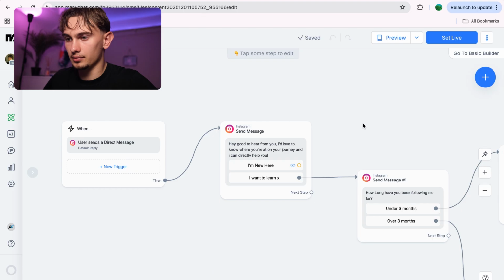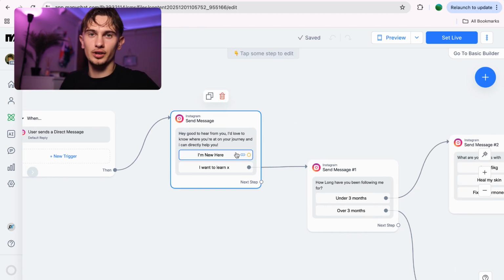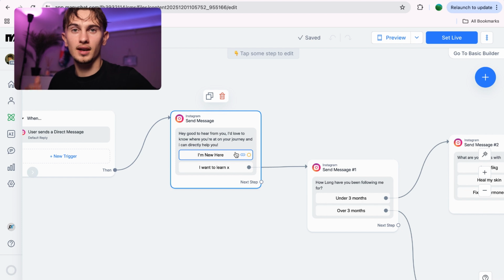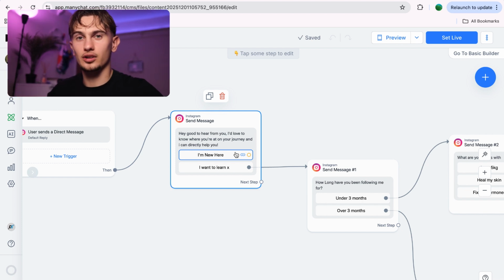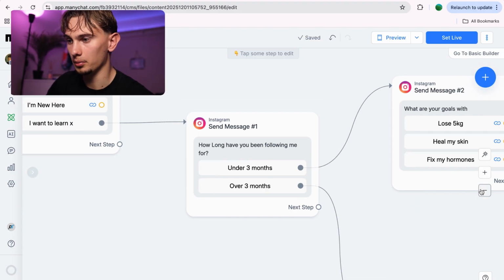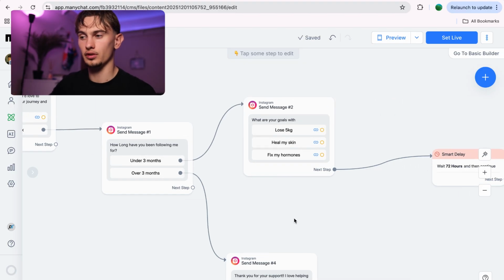If they're new here, this is customer journey 1. They're new, so you're going to send them to your YouTube. Your YouTube is there for the nurturing, like I said, to build the trust between this new person in your ecosystem and yourself. The next option is I want to learn X. And here we start the qualifying questions. How long have you been following me? Under 3 months or over 3 months?